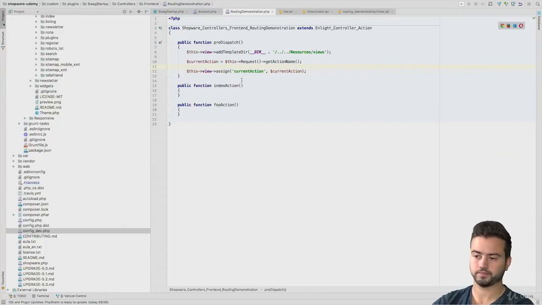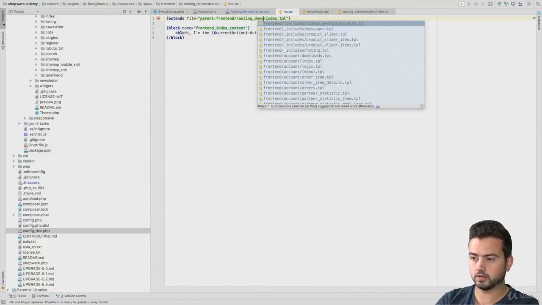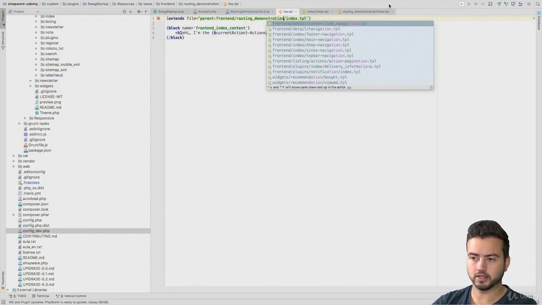and we have saved lots of code lines by removing this duplicate code. Now there's another place where we can save some lines as well, because if you compare the foo TPL and the routing demonstration index TPL, you will see that they both have the same content. So we can also apply this inheritance principle to our own files by saying that the foo TPL is not supposed to extend from the parent index or the front end index, but from the front end routing demonstration index.